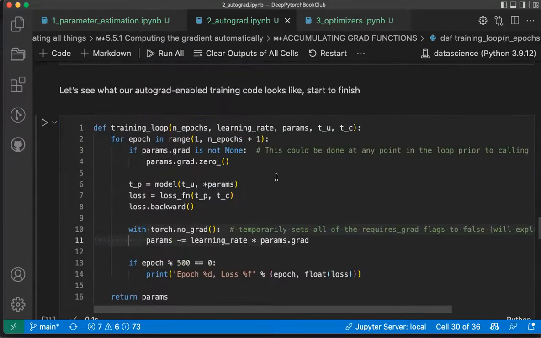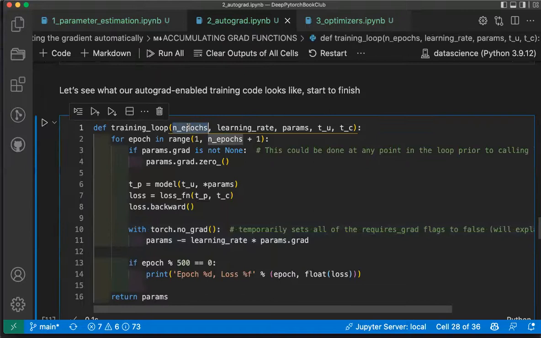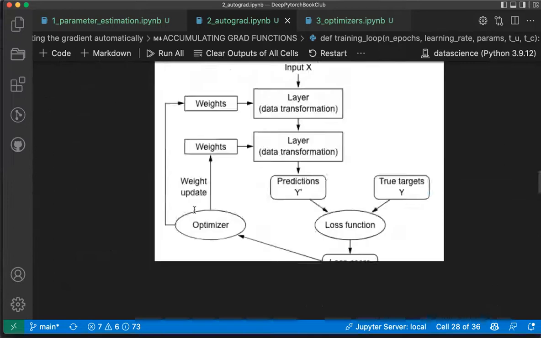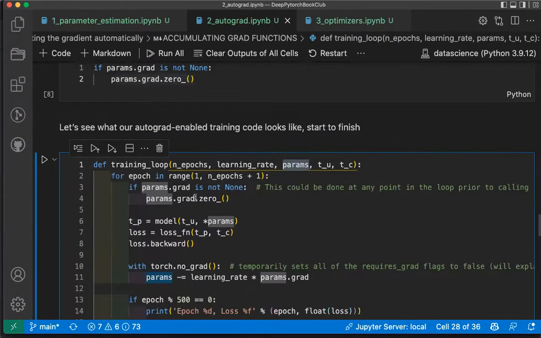Now how can we do this with PyTorch? With PyTorch, the number of epochs is the same, the learning rate is the same, we give the parameters and we give the input. Now remember here, if params.grad is not None, meaning this is not the first iteration, then we zero it. For the first iteration, requires_grad is set to true. But if it is not the first iteration, that is the second, we don't want to accumulate, so always zero it so that we don't accumulate.